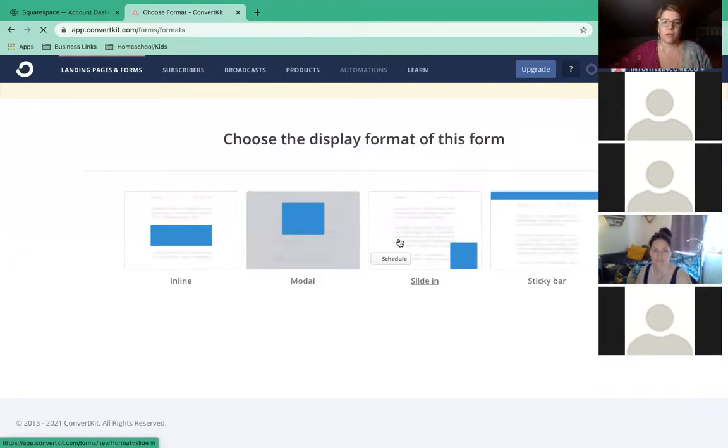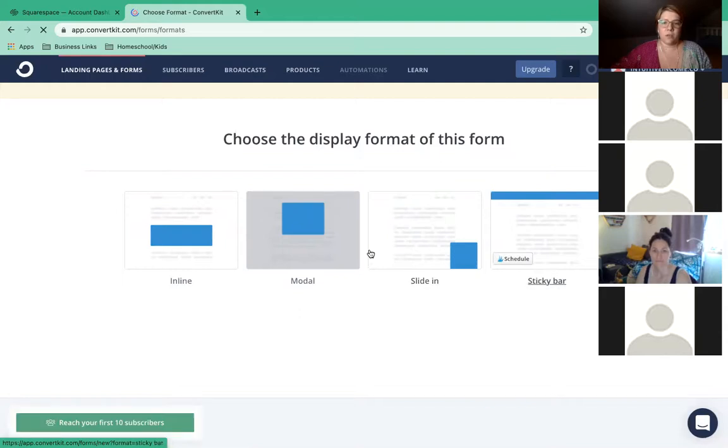Okay, and so then how do you want your form to look? Like, where do you want it to be on your website? Do you want it to be a pop-up box? Do you want it to be across the bar at the top? Or do you want it to be in line with the text?